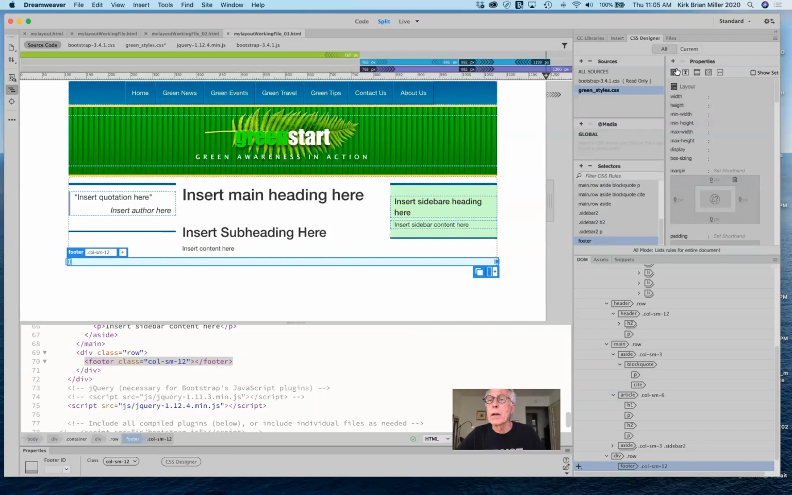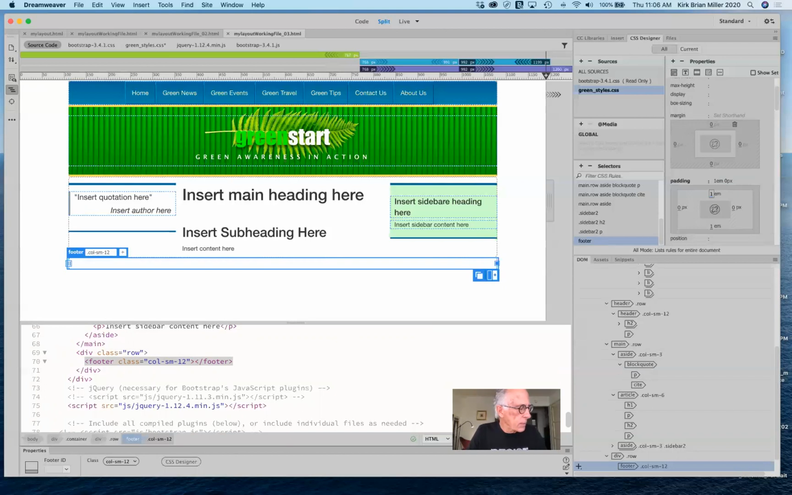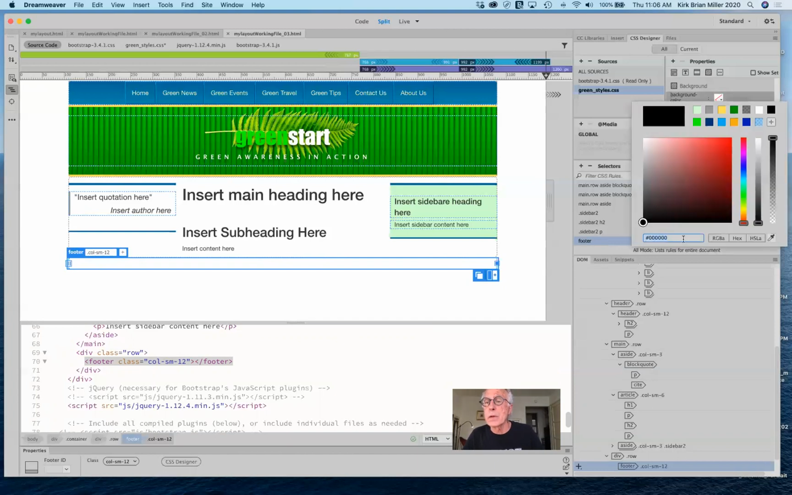Padding, we're going to go ahead and add here. Just a little bit of padding. So we're going to use the shorthand 1M and 0 pixels. So 1M, and 0 pixels. There we go. So that beefs that up a little bit. Background color is going to be 090. So let's select the background, add here, 090. So that's that green we've already used.